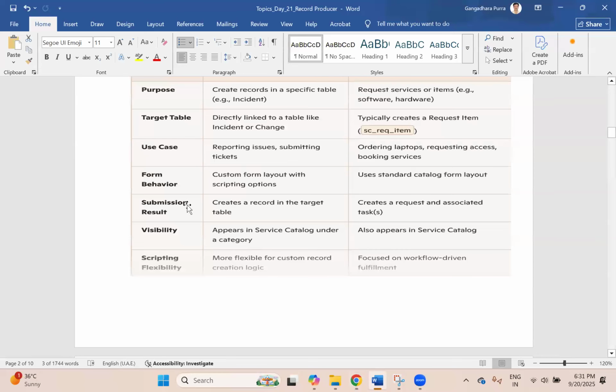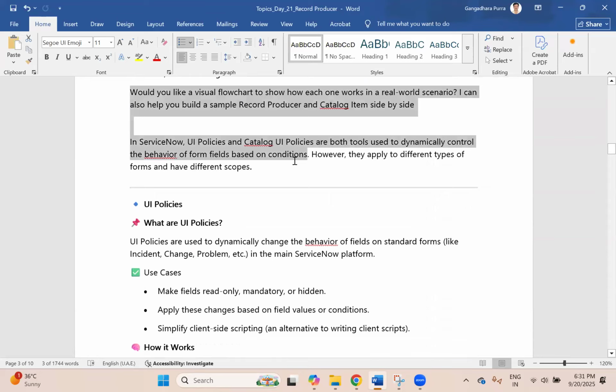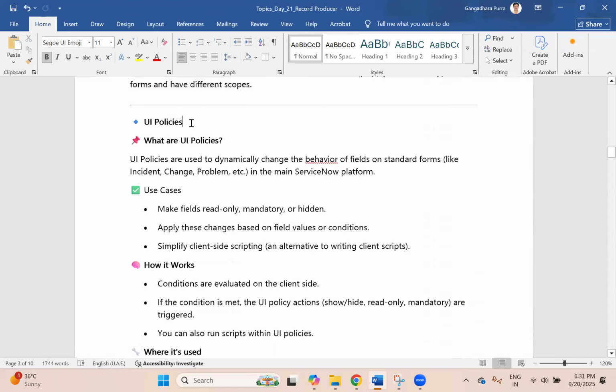let's complete this one. Okay, visibility, then scripting flexibility, more flexibility, custom record creation logic. Like scripting and all, we will see tomorrow. Then I don't need to give this one; you can just go ahead and read it. So we discussed UI policies earlier, correct? What does a UI policy do? UI policies are used to dynamically change the behavior of fields on standard forms like incident, change, problem in the main platform, not on an end user page, correct?